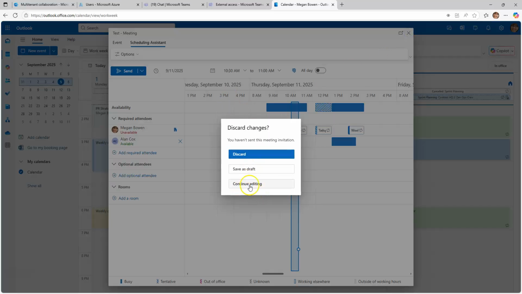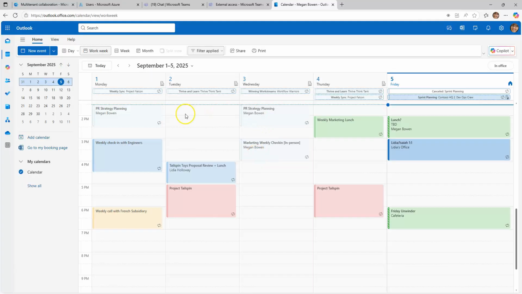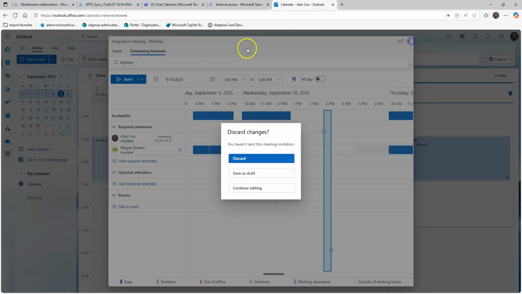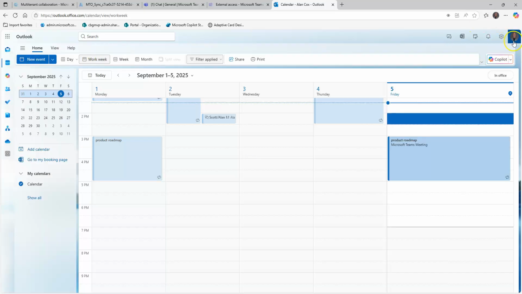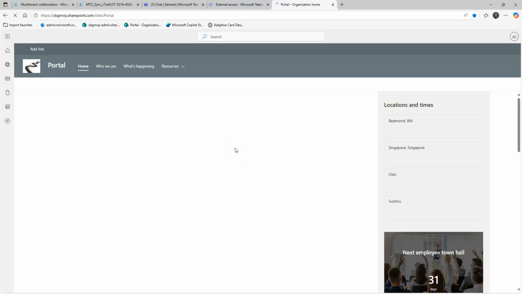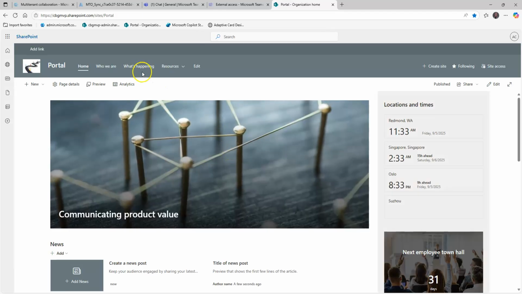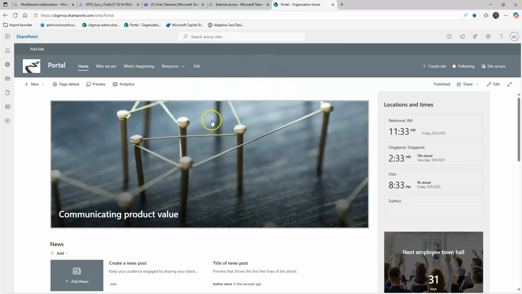Now let's discard this. We don't need that. Now let's suppose we have a SharePoint site. We get over here, and I am in my CBG tenant, so I'm in the home tenant. Synced users are going to, and I have this portal, this hub right here, and let me re-authenticate. And so we're going to go in here, and we're going to add Megan to be able to access this SharePoint site.